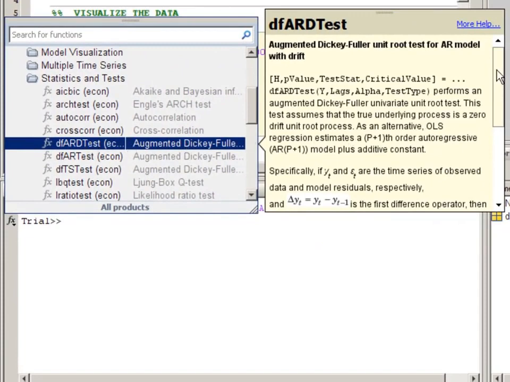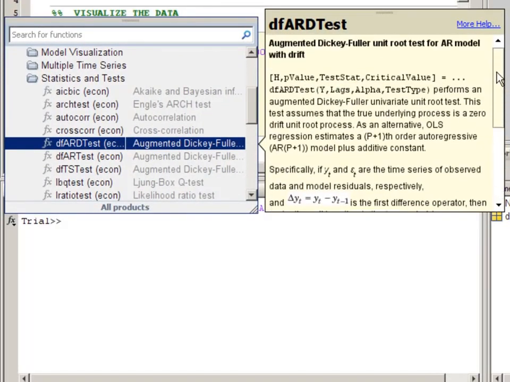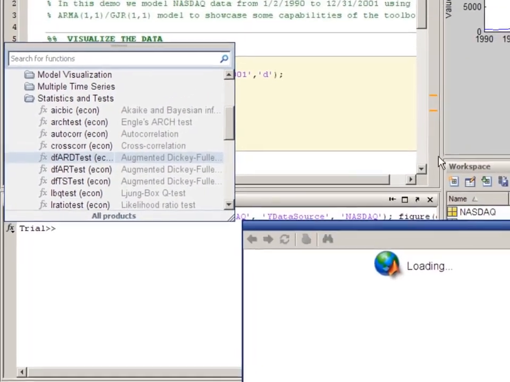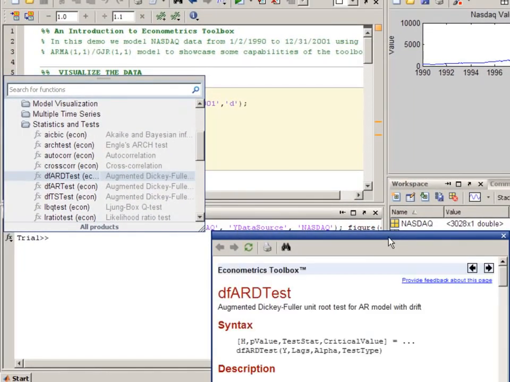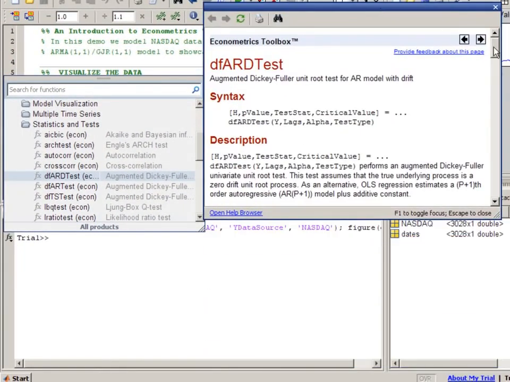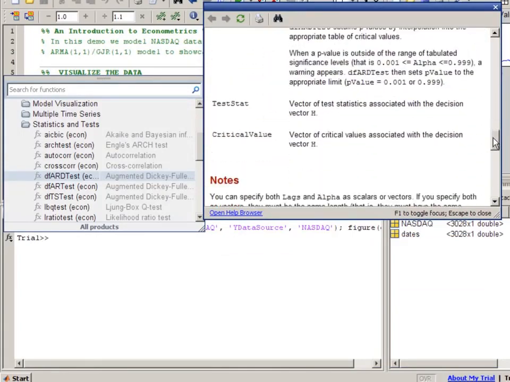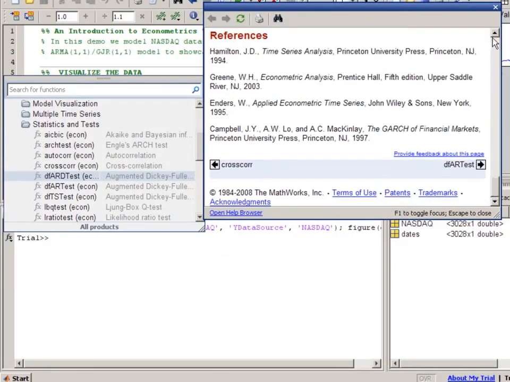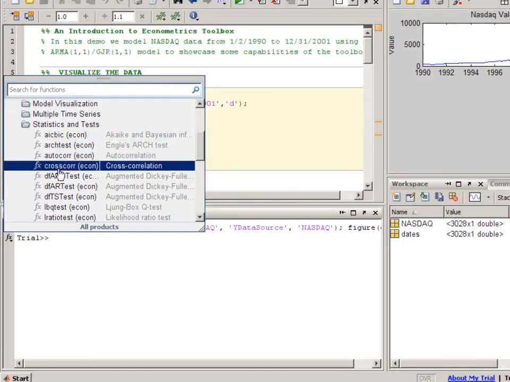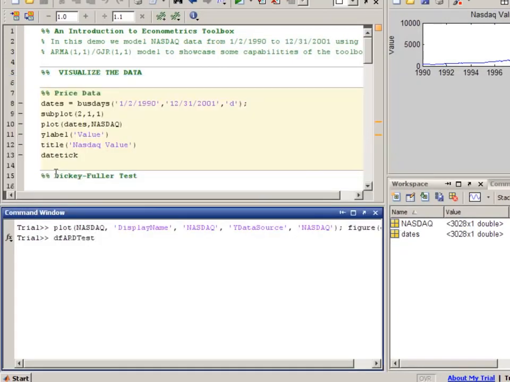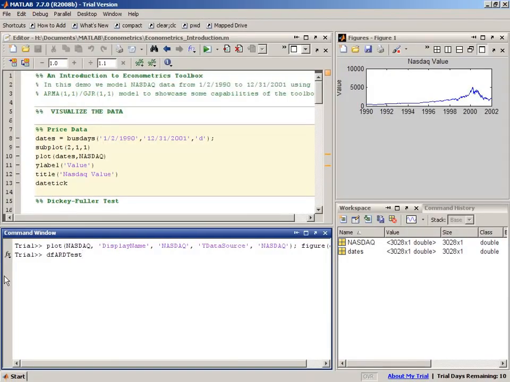I can read about it here, or I can click here for more information. Or I could just click on the name of the function to have it typed in my command window. Now I want to perform the test on Nasdaq data.